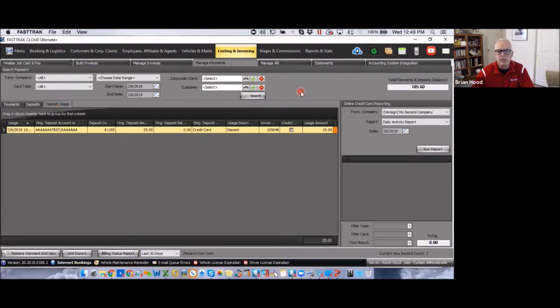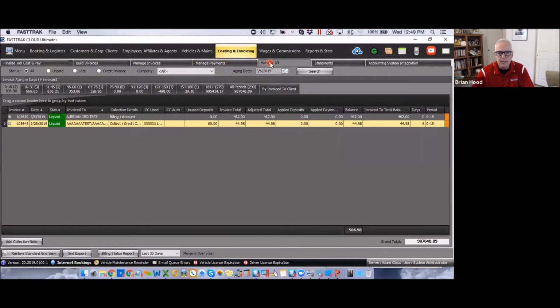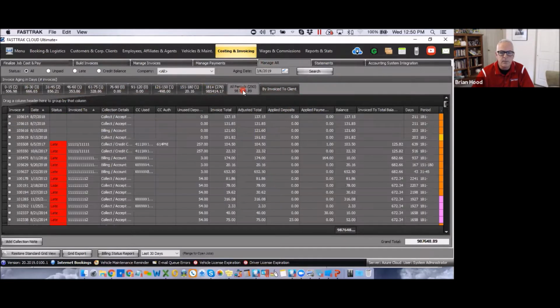Okay. Last area in here, manage AR. When I go into my manage AR, my accounts receivables, as you can see, it's going to give me a list of all of my accounts receivable. It's going to break it down over 15-day increments, giving me the amounts that are out there. Apparently, we're not very good at collecting 181 days out. However, I do have the ability to look at different things here. If I want to look at all periods, it gives me a list of everything.